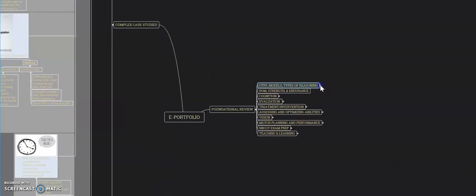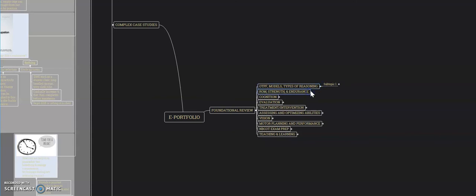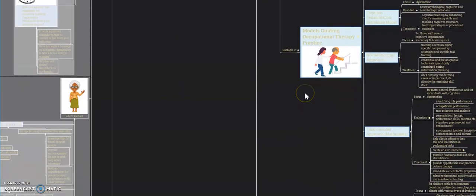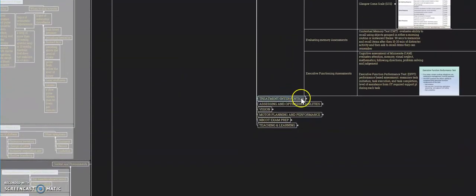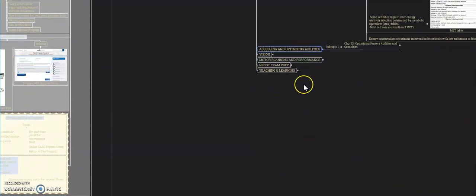Let's see here. It's hard to click. Hold on. We just keep scrolling. We can open all of the tabs and look at the complete map here. A couple more to open.